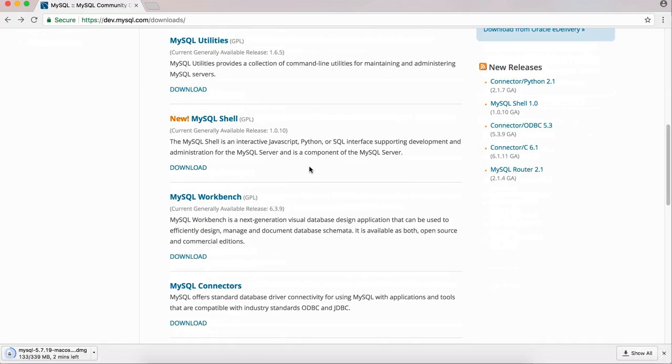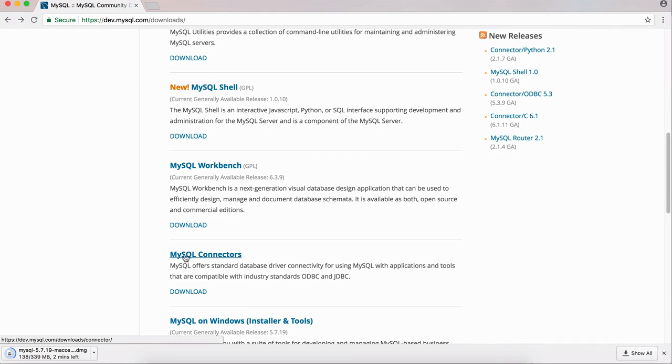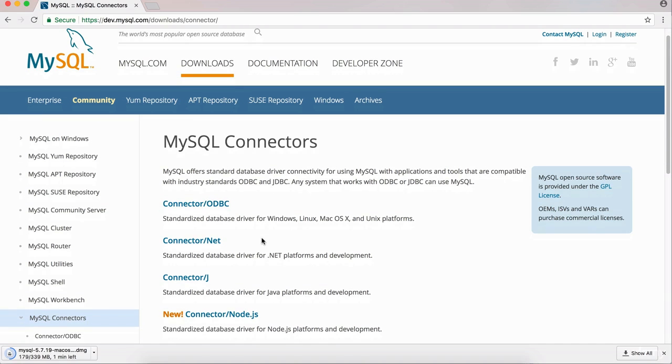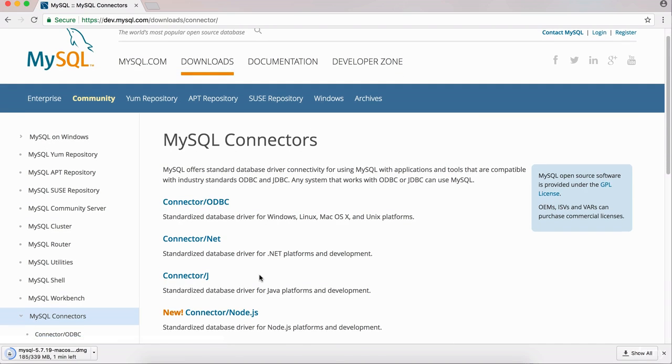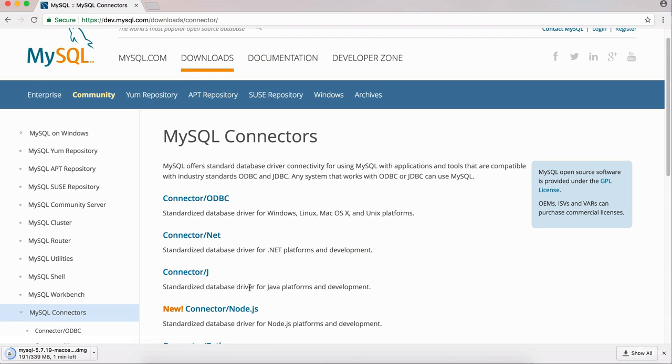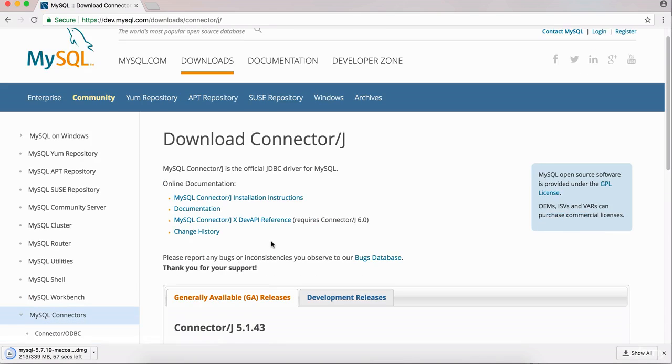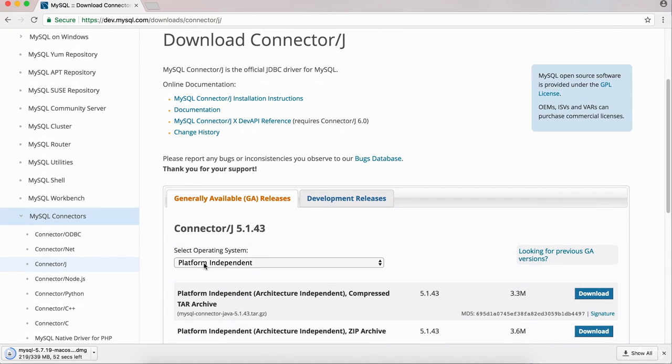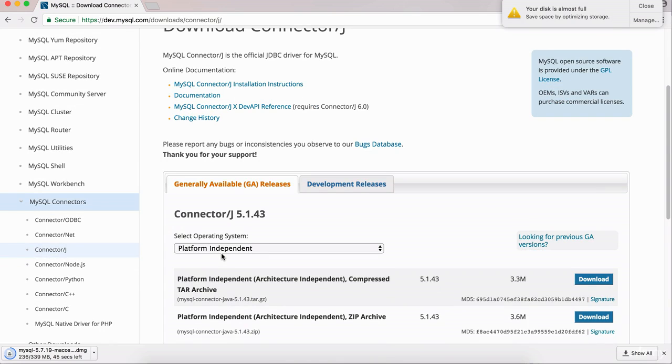Let's scroll down to where we had the connector. So this is the database driver software, right? The vendor driver for MySQL. And I'm going to download it right here. Just click on download. And this third option right here, Connector/J, notice it says standardized database driver for Java platforms and development. So that's the thing we need. I'm going to click on that and then scroll down, and notice it's saying it's platform independent. Doesn't matter which platform you are using, you can still use this driver for your Java application.